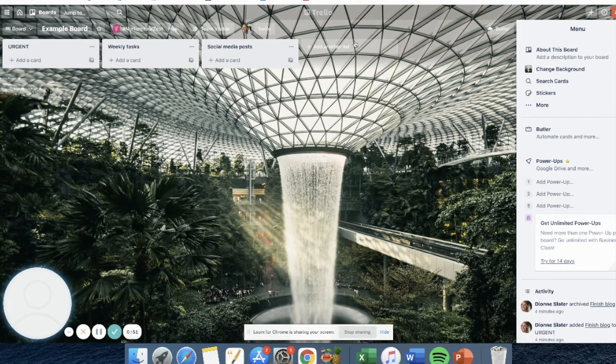So you can add what is called lists. Now, these can be anything you want, and you'll obviously personalize these depending on your needs and the needs of your clients as well. So let's say, for instance, you could organize them into urgent tasks, weekly tasks, and social media posts. So let's say this is for you.